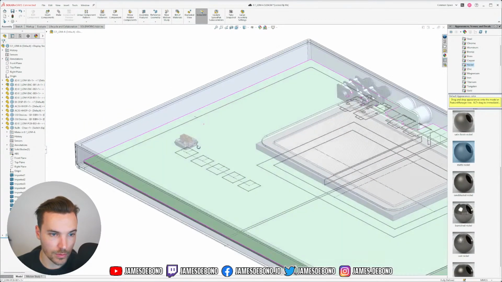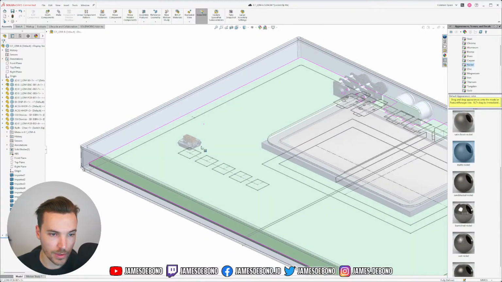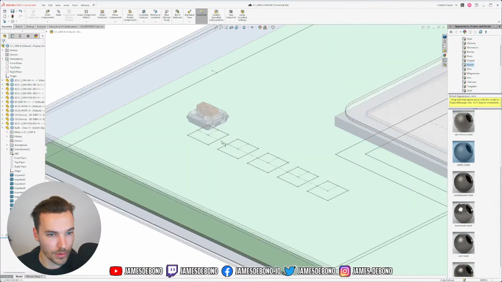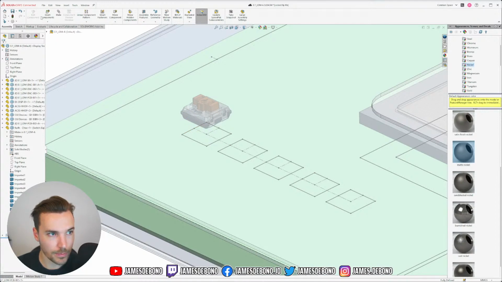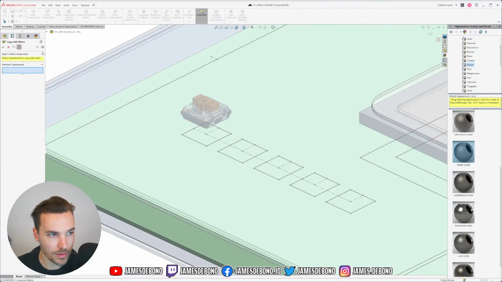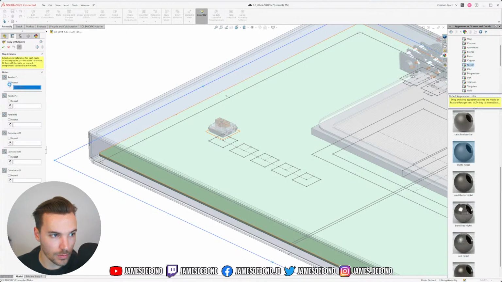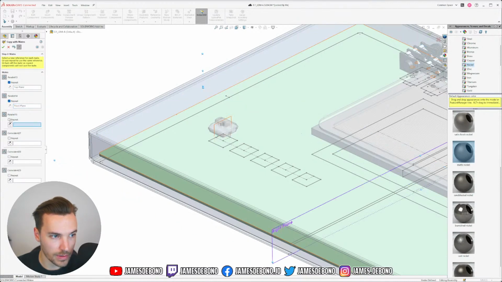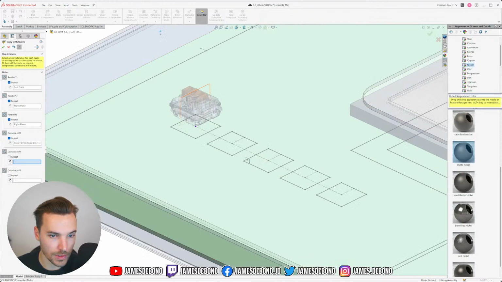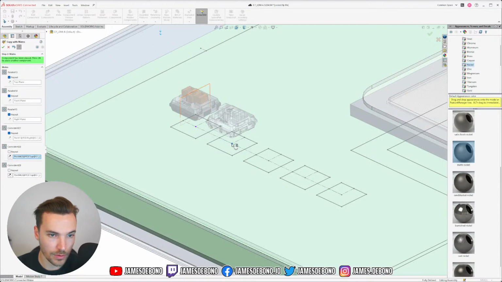So undo, bring back my PCB. Then I'm going to copy this with mates. So I'm going to copy the switch. I'm going to repeat all of those parallel mates that I put in because they're all going to be the same, and the height is going to be the same. The only things that I need to change is that my position on this plane is going to be on this point and this point again. One for the right plane, one for the front plane.